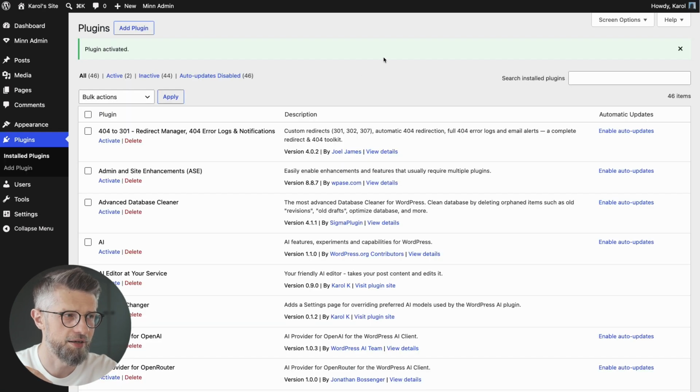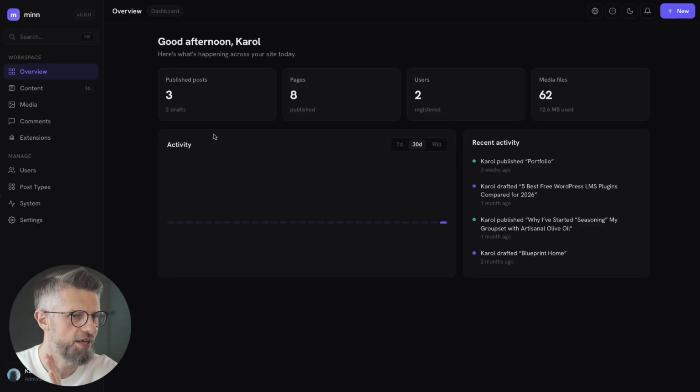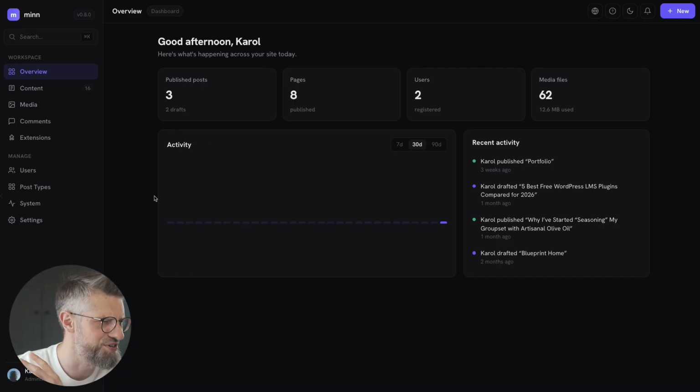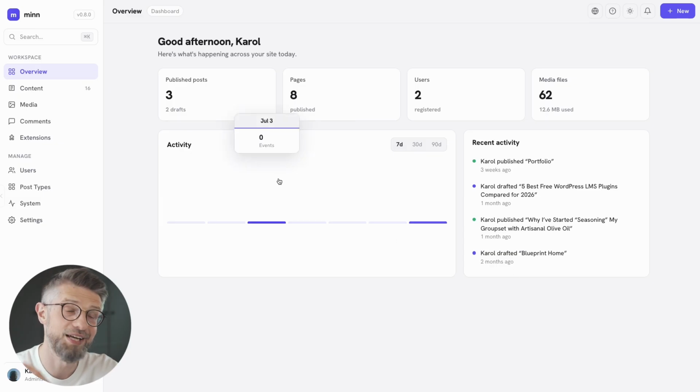And okay, the plugin is activated, so I don't know, should I go to dashboard? No. Alright, minn admin. So we have a totally new section and it looks a lot different than the official admin, right? The dark theme is nice, but I'm going to switch to light mode so that I can see more. And we have some recent activity. Okay, that is fine. I mean, it is a local website, so there's not much activity really going on, but I can still see a couple of interesting things here.